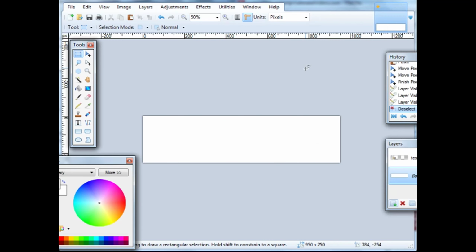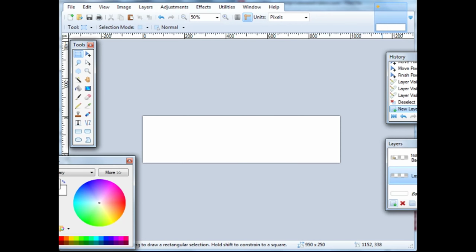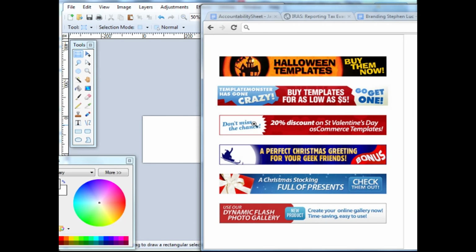So when doing that, you want to use layers. So I'm going to create a new layer. I'm going to add a new layer, and with this layer, I'm going to create a shape. So kind of like as you see here, like don't miss the chance. They've got a shape here, and then they fill that shape with a different color, and the rest has a different background color.